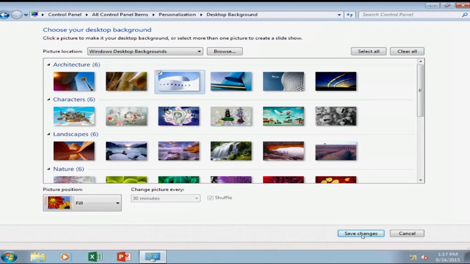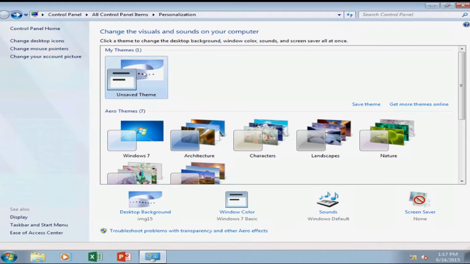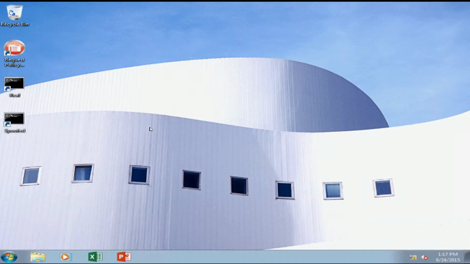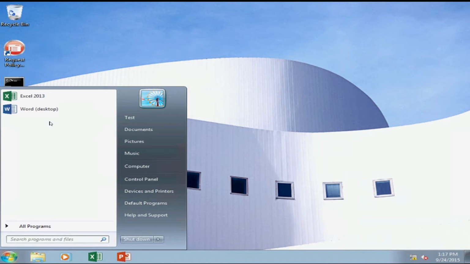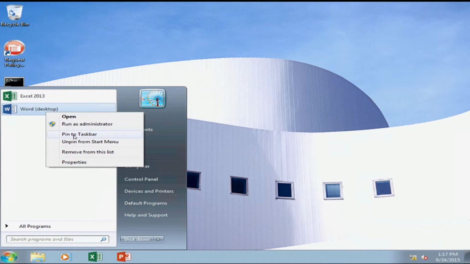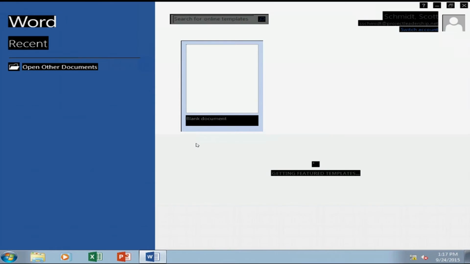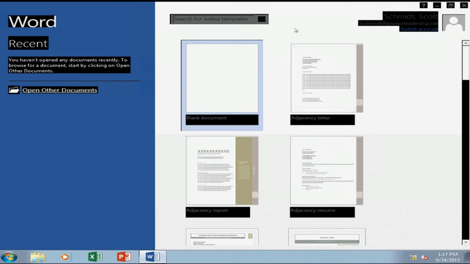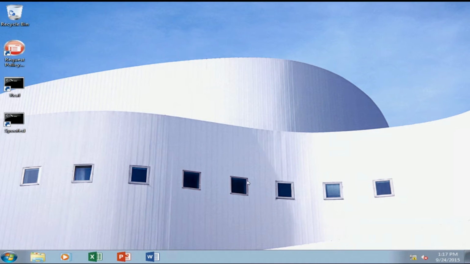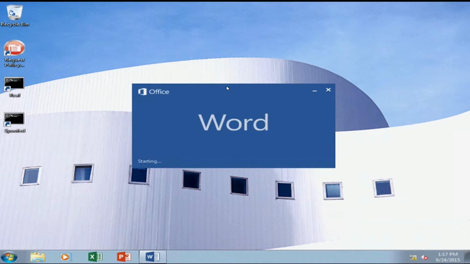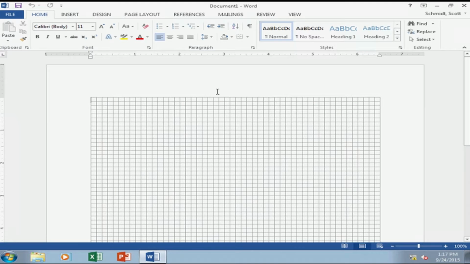So I'm going to change it to this desktop background here. I'm going to exit out. Now you'll see this is my new desktop background. I'm going to add Microsoft Word to my taskbar. I'm going to launch Word. Came up one time, let's launch it again to make sure that everything's functional. As you can see, there are some graphical changes in here. You'll see the ruler, the grid lines are prominently displayed right now.